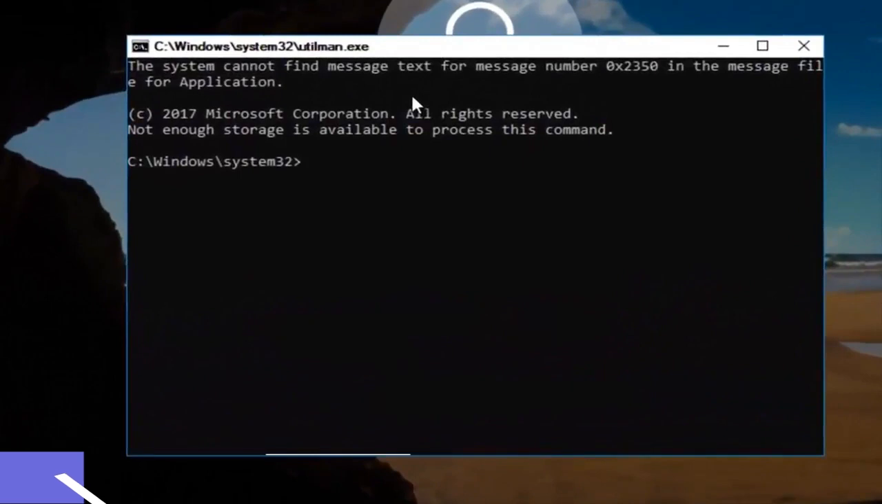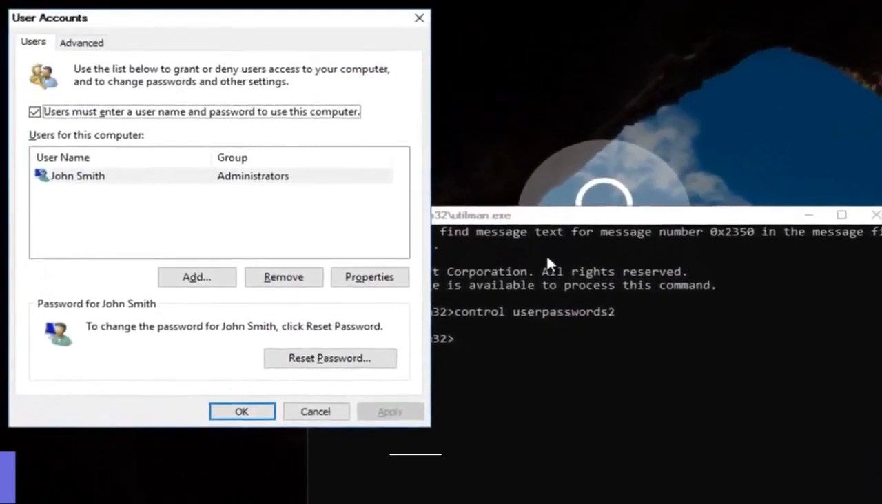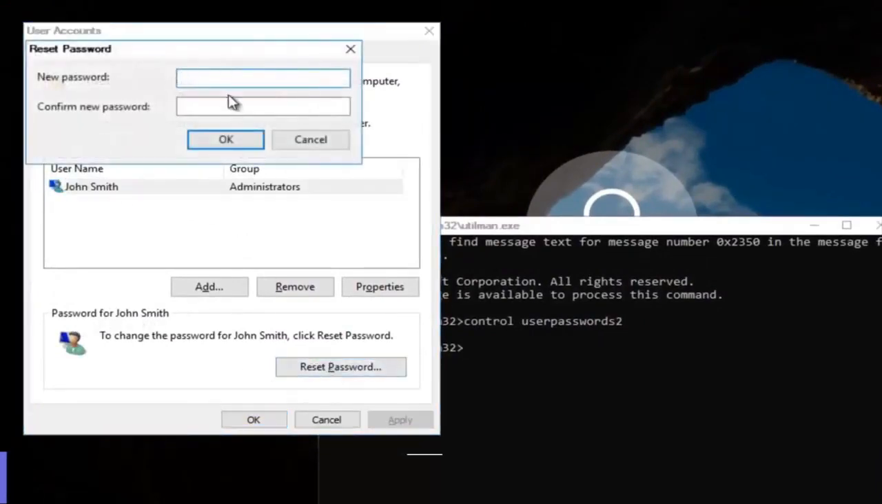And now you want to type in control space userpasswords2, and then once you're done doing that, you want to hit enter. Now you want to left click on the username listed here, and then underneath password you want to left click on reset password, and there you go guys, simple as that.